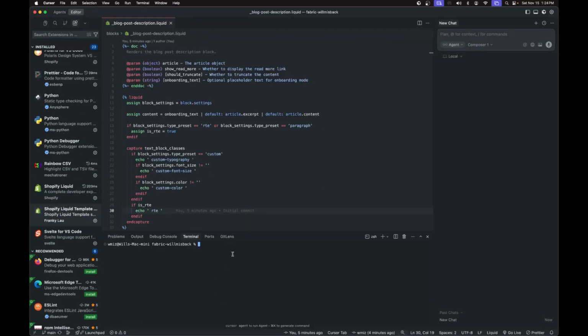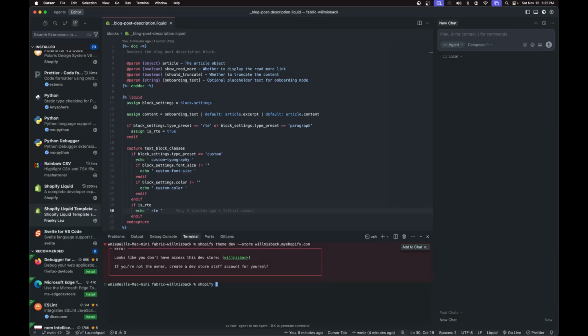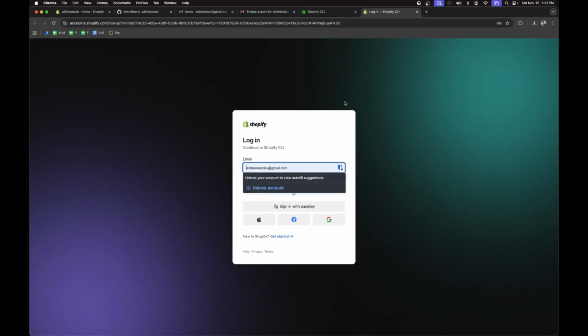Okay, so from here, once we actually have the CLI downloaded, we can go ahead and run our development environment preview of our Shopify theme here. That's going to be shopify theme dev --store, and then whatever your Shopify URL is that this theme is tied to. Mine is willmisbach.myshopify.com. You want to make sure that you're actually logged in to your account properly. If you're not, and it gives you this sort of error, you want to hit shopify auth logout, and then from there, rerun that command, and it's going to have you log in. So I'll see you guys back here once I've logged in.